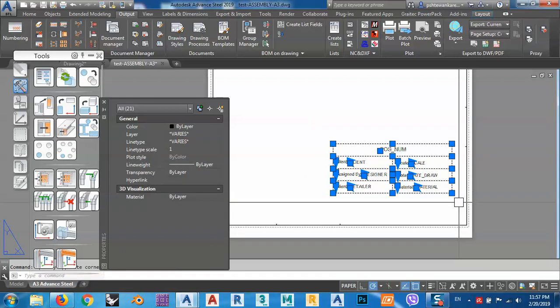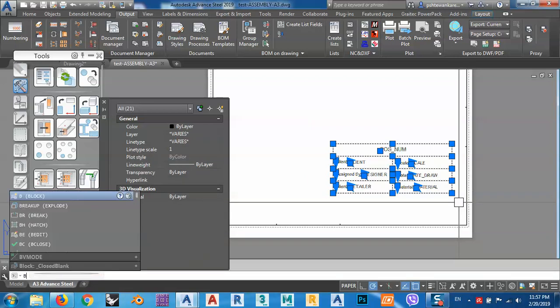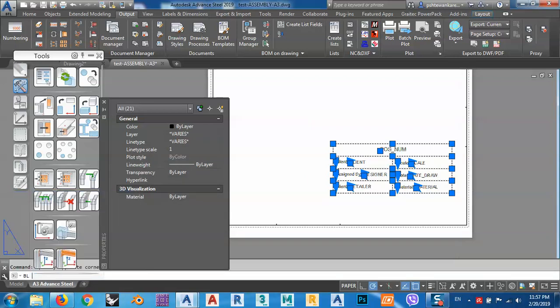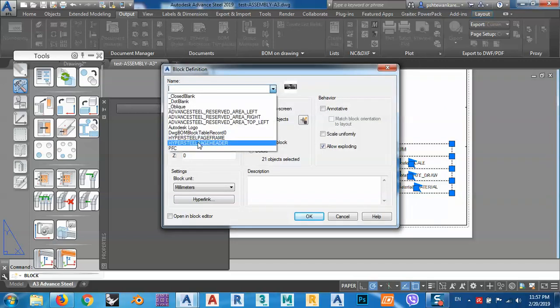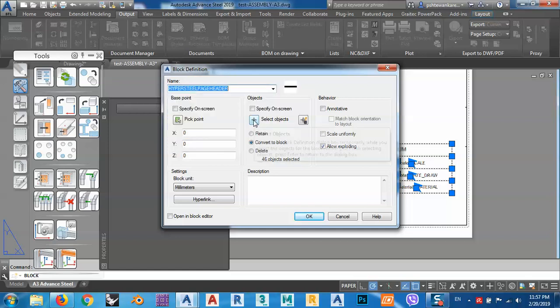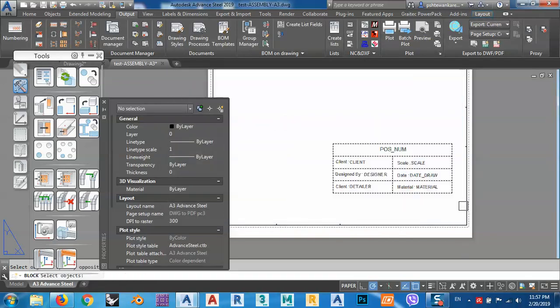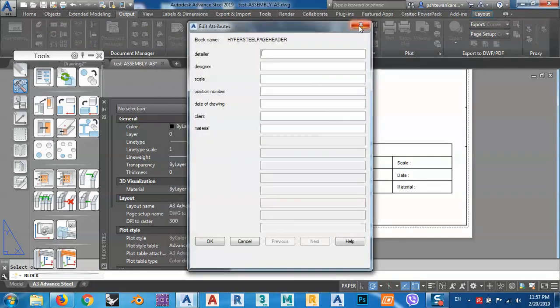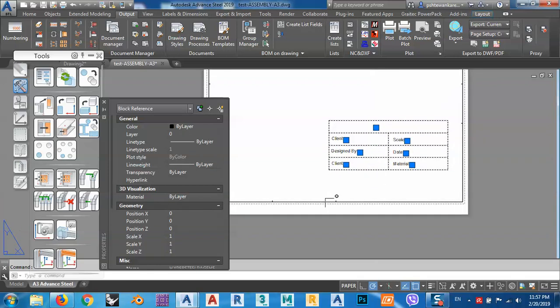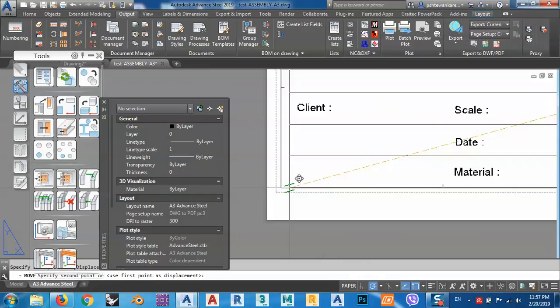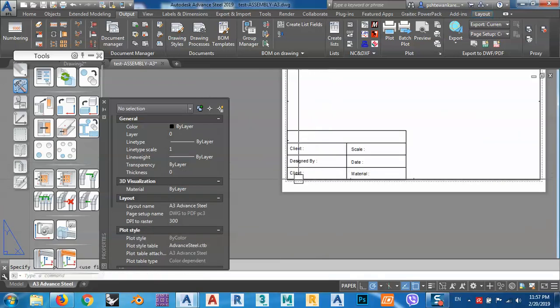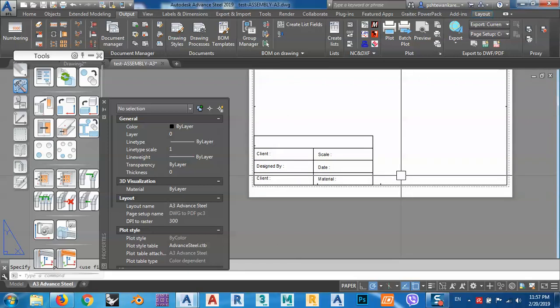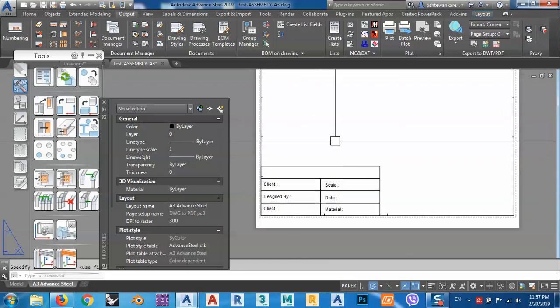Just select, B, L for block, enter, and from here you have to change the type to this one, page header, and you can select objects from here. Just select this one and click enter, and okay, redefine it. As you see, now everything is okay. So you can just bring it to this corner.